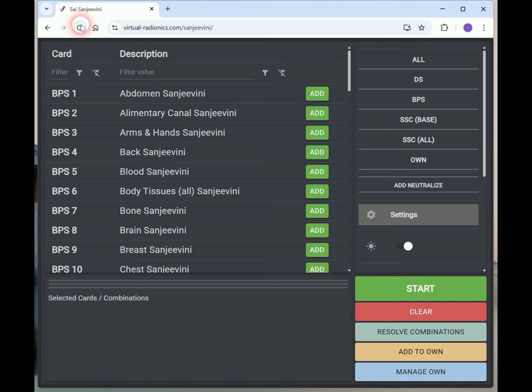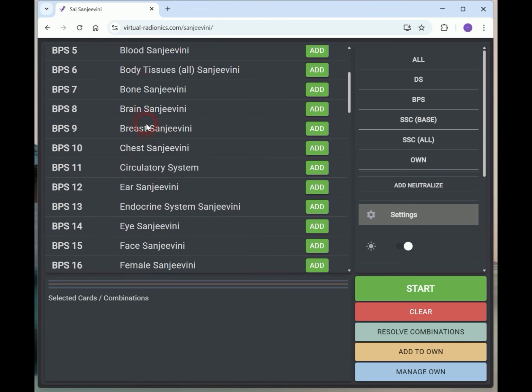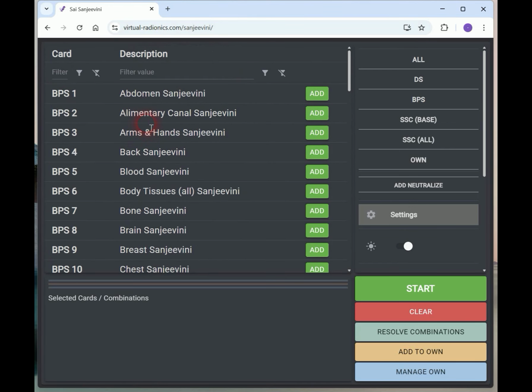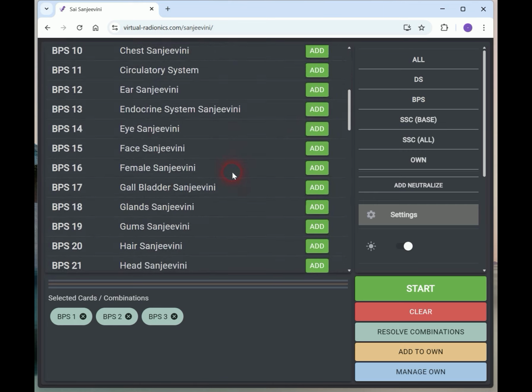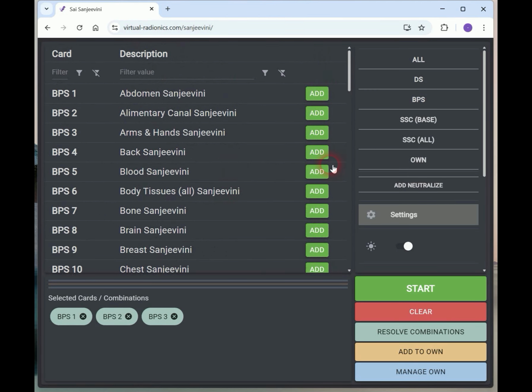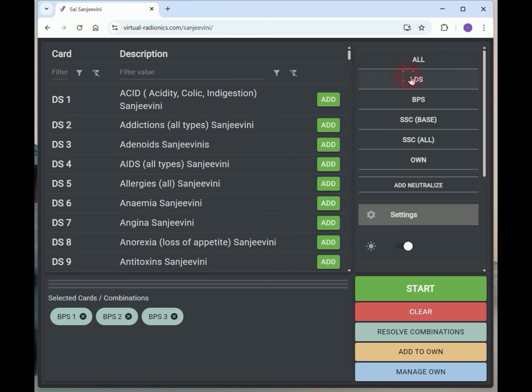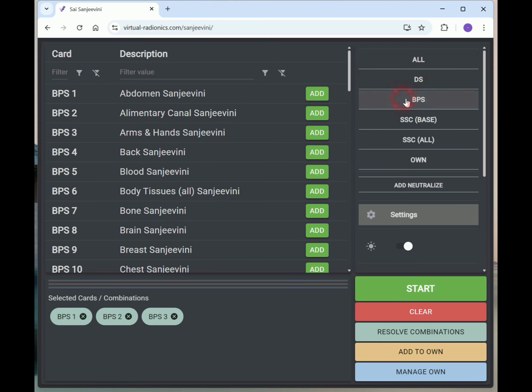On the upper left side, you will see a list of available cards to choose from. Tap or click the Add button to add a card to the selected cards list below. You can scroll down to view all other cards of the selected type. On the right side, you will see different card categories. Tapping or clicking on one of these will filter the list accordingly.